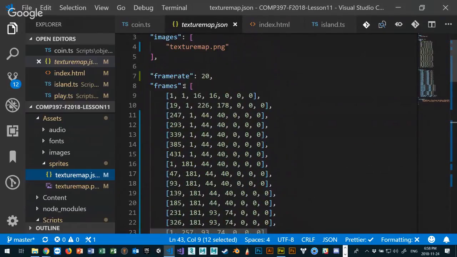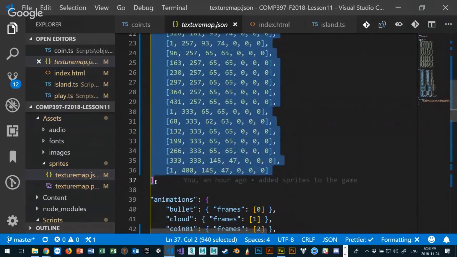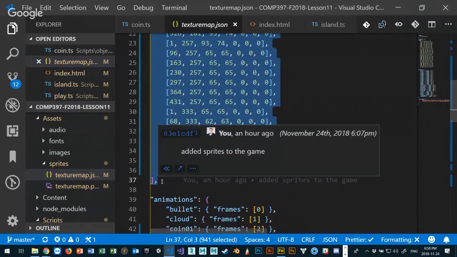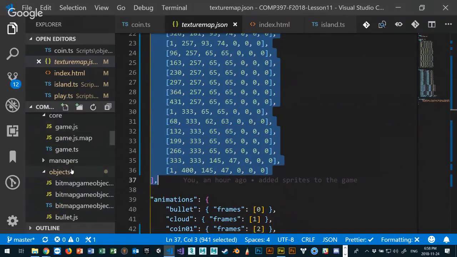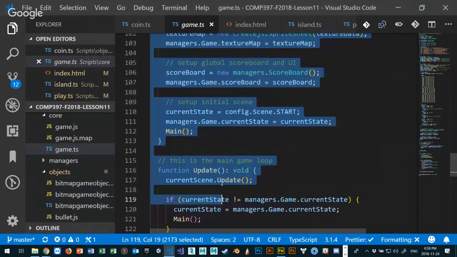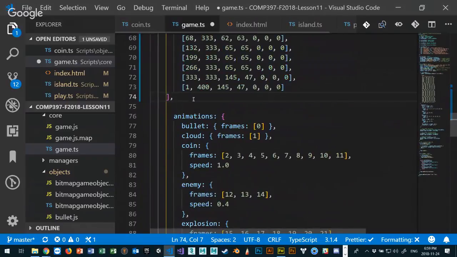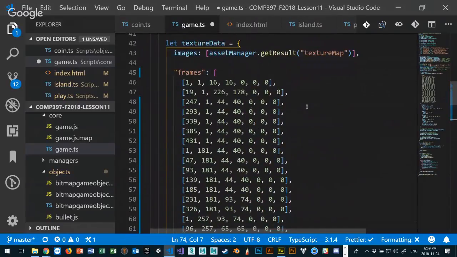So what we're going to do is take the frames and just replace them. And that's why I keep two separate copies, for exactly this reason. So this, and I'm going to go back to my game.ts, and I'm going to just replace the frames up until about right here. And look, that was weird. No, it did it properly.